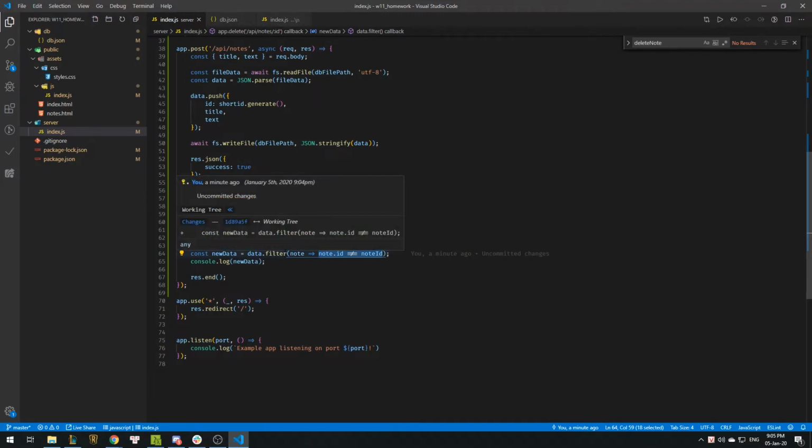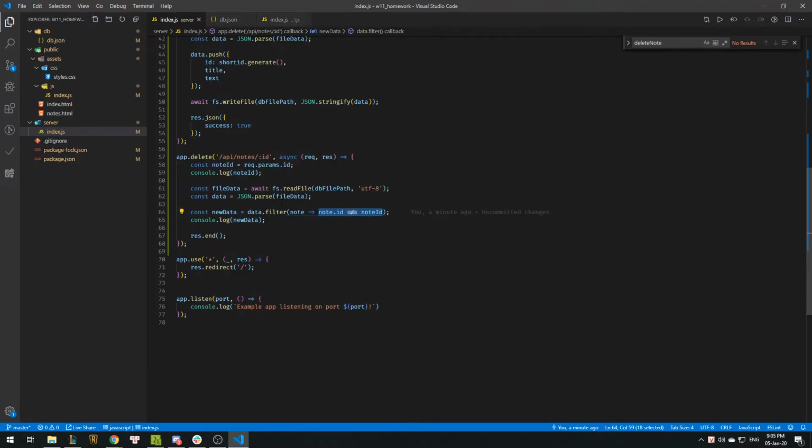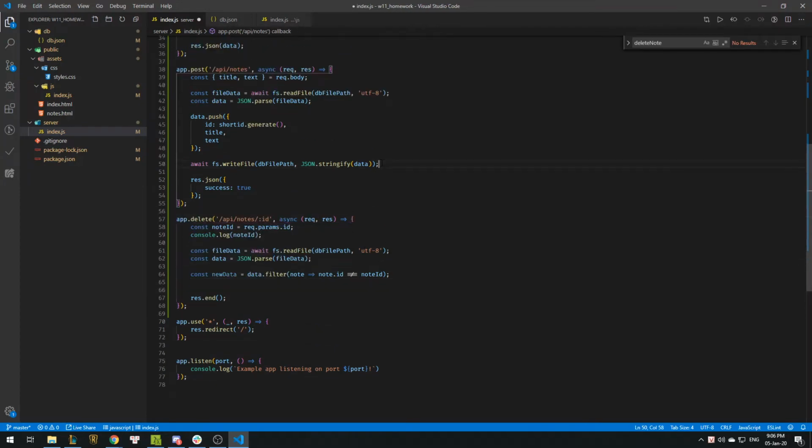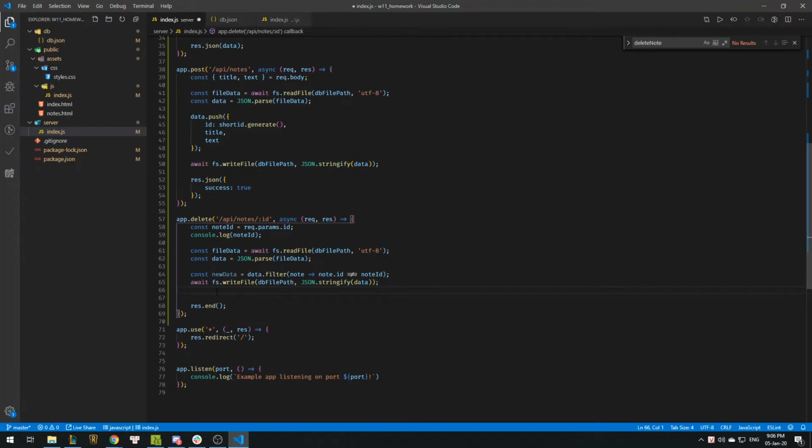Oh, wow. The word filter alone is confusing. But that is how we got the new data, right? So we filter out anything that is equal to the node ID they're providing to us, we remove it. So now the only thing left is to write the new data back. And voila.